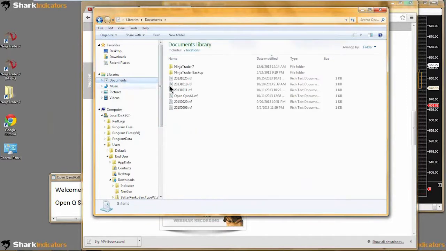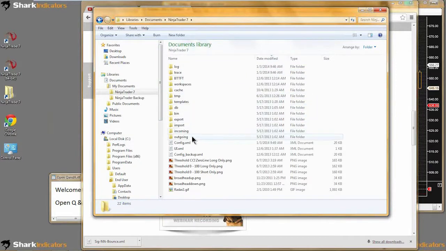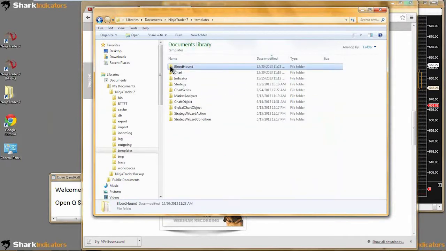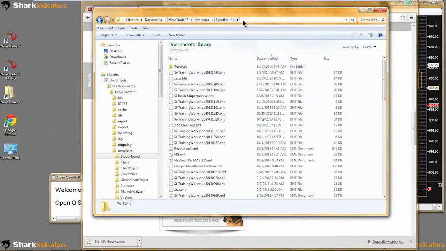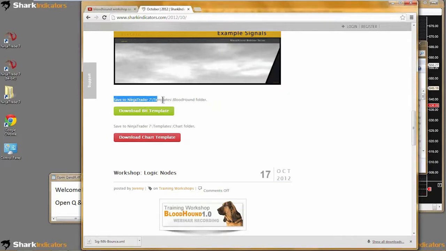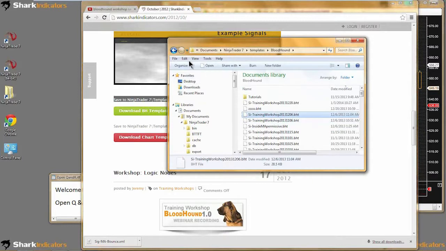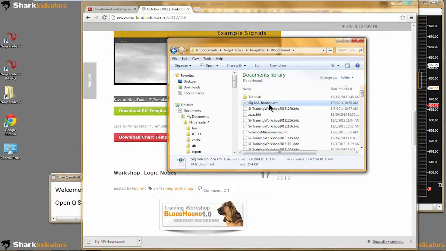Then the next thing I want to do is find my NinjaTrader folder. So I'm going to documents, into NinjaTrader 7, and then you want to put it into templates, and then into BloodHound. You can see here I'm in my NinjaTrader 7 templates BloodHound folder. And just to point out, that's what this text says right here: save it to your NinjaTrader 7 templates BloodHound folder. So now that I'm in here, next I want to paste that file. And there we go, I just pasted that BloodHound file in there.